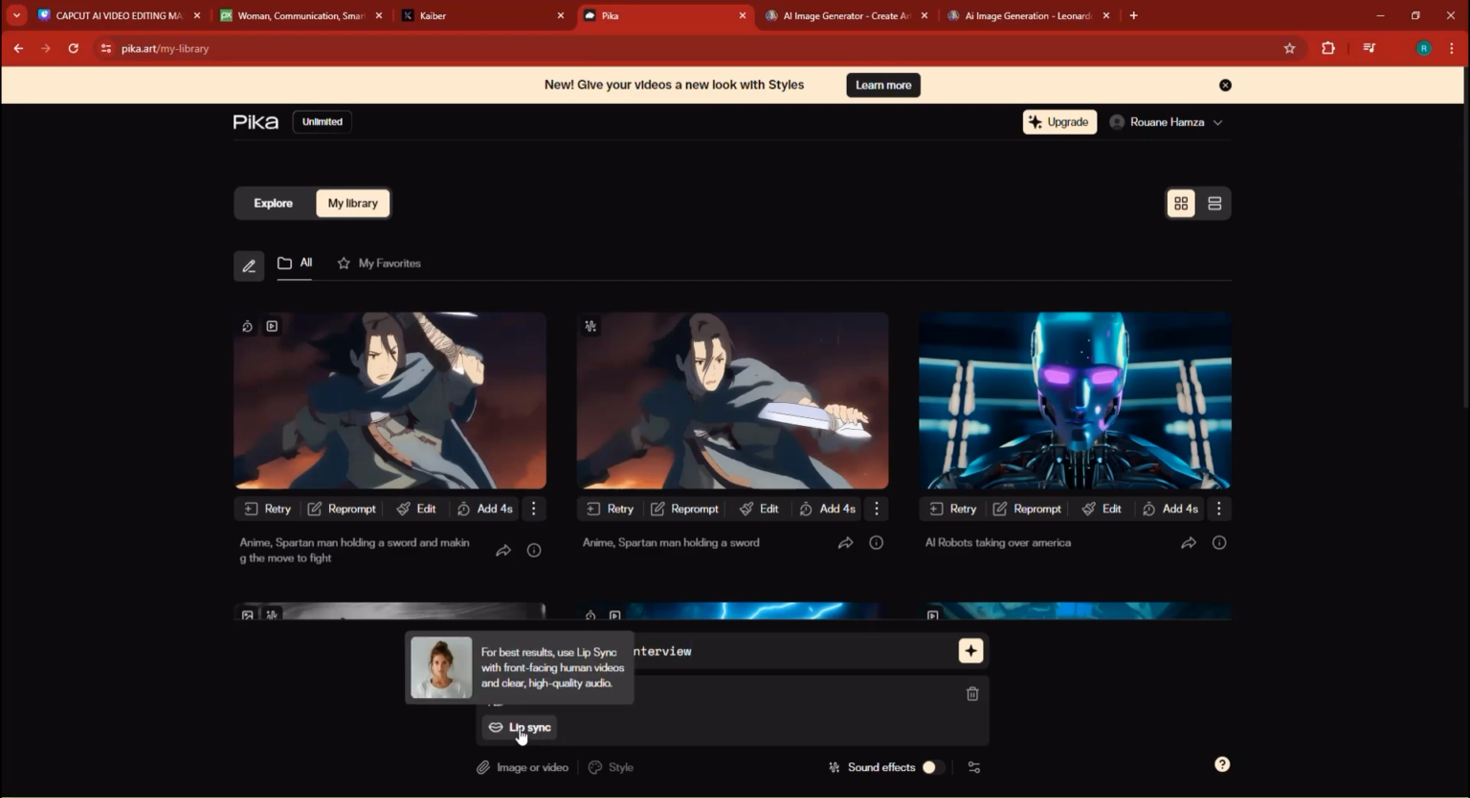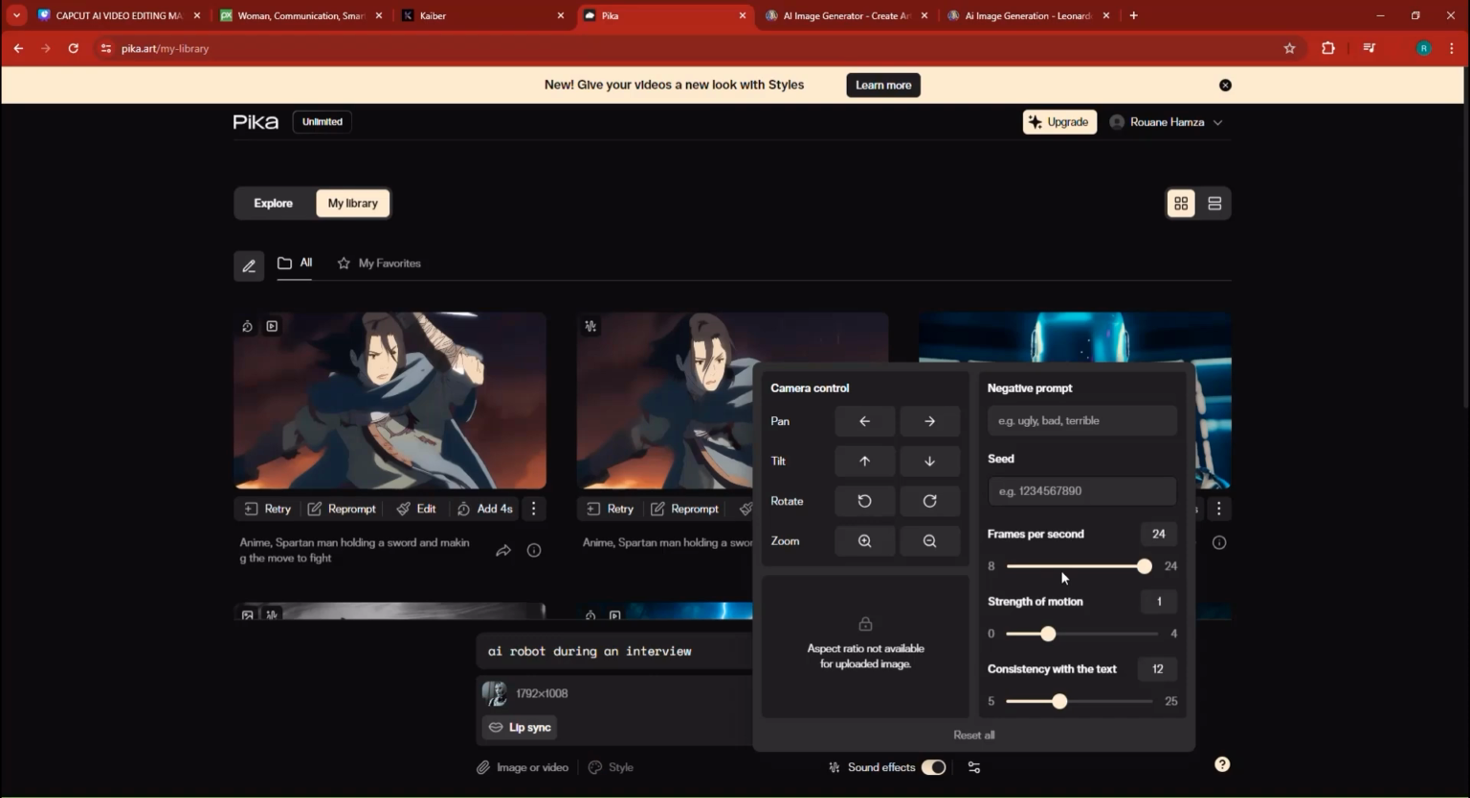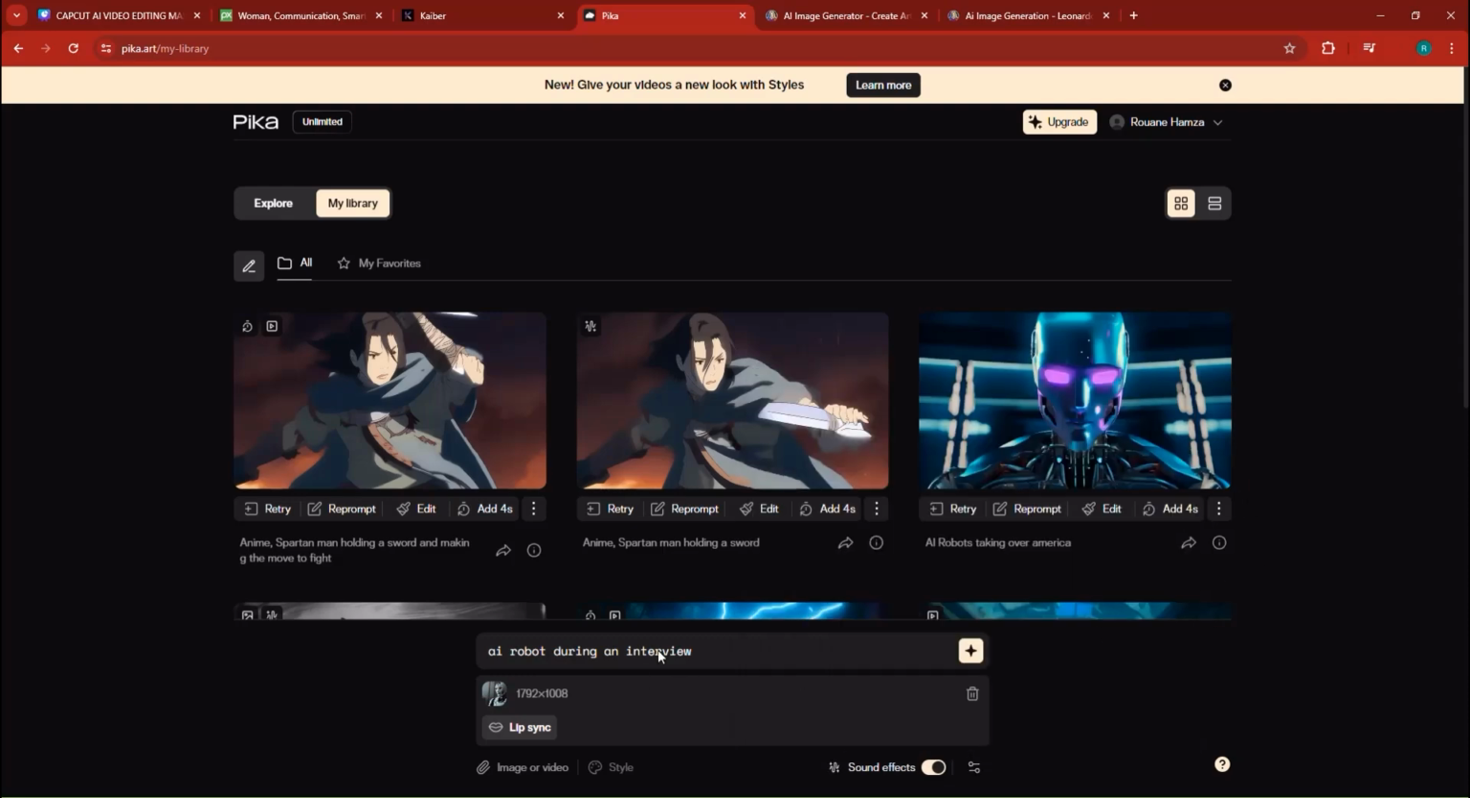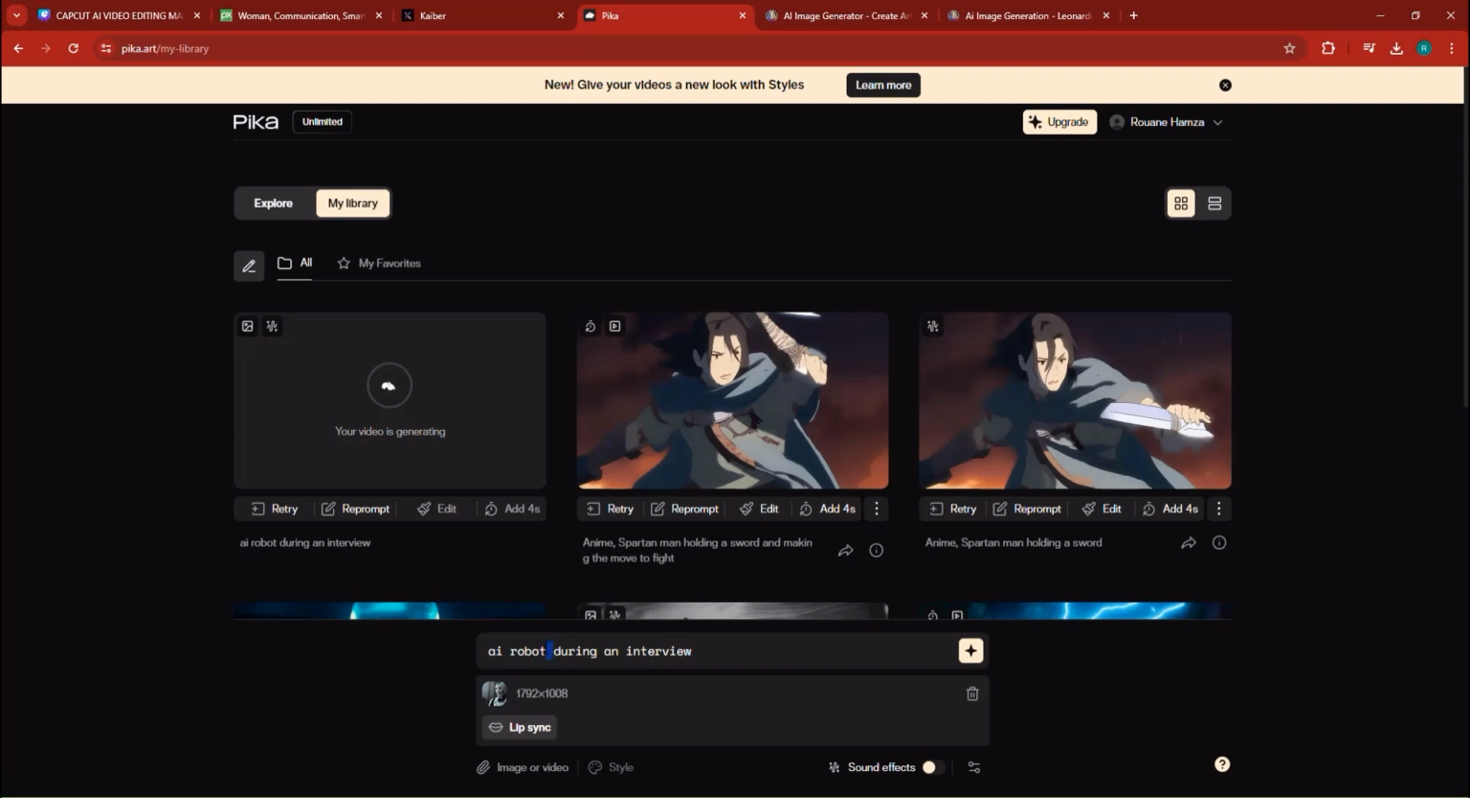And then here you can see there is the lip sync feature available. We can add sound effects to the video as well. You can go and control the styles. You can go to advanced options, add how many frames per second you want the video to have, the strength of the motion, the consistency with the text, if you want to rotate it and do all of these elements. But I think the description here is good, so I'm just going to go with it. So here, if you want to generate, just click this button, which is going to start generating a video for you based on this text description as well as the image that we provided it with. It's going to generate a video.